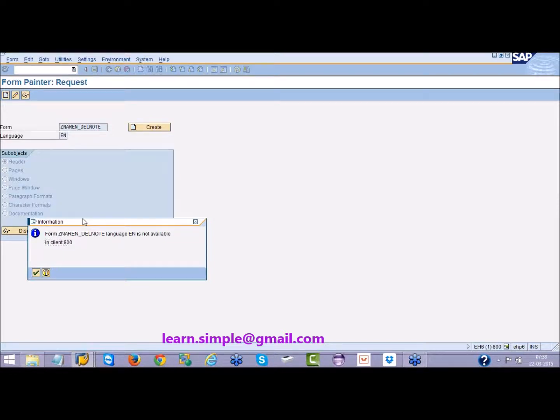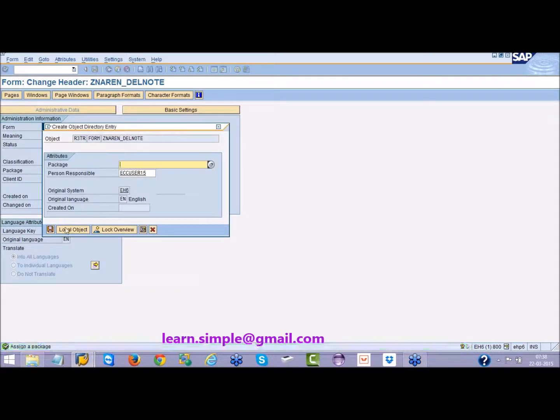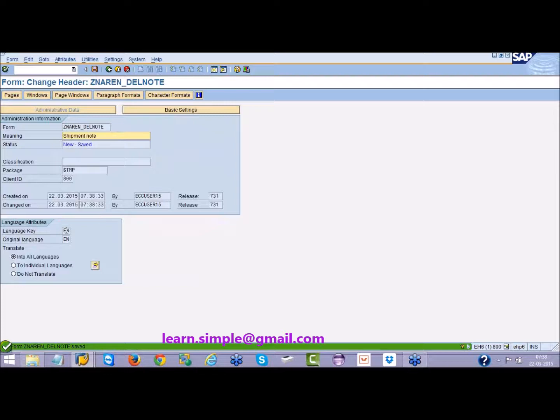Now when I press enter, I'm in a screen. This is the script initial screen. Here provide some heading for this. Here I will say this is shipment note; delivery note or shipment note, both are the same. Now I'll save this, maybe into a local object. I'll save.